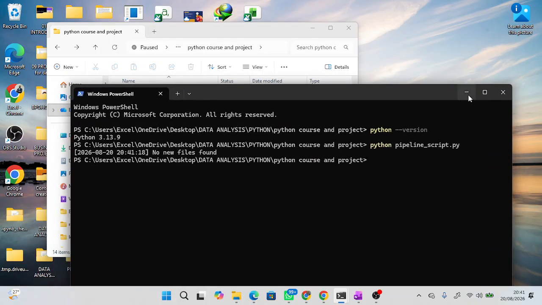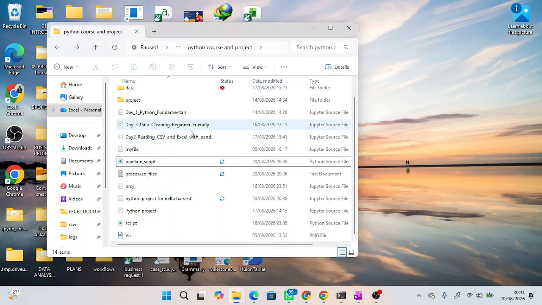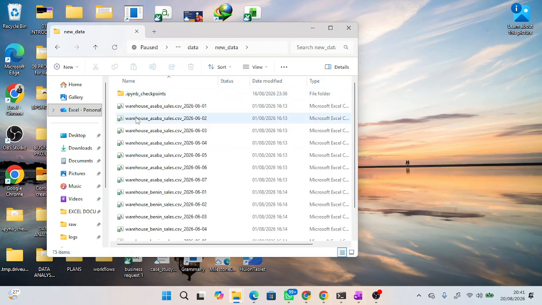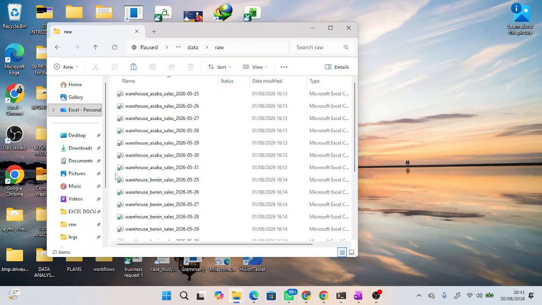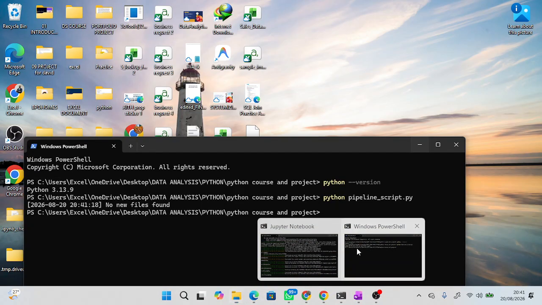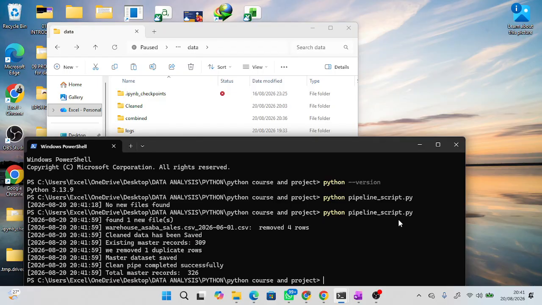Now I'm going to do a quick test to make sure that everything works. I will move a new one of this new data. One of them, just use this first one, and I'm going to move it to the clean, no, not the clean data, to the raw data. And I will run this test again. Python pipeline and press enter. Wait for it. Now you can see found one file.